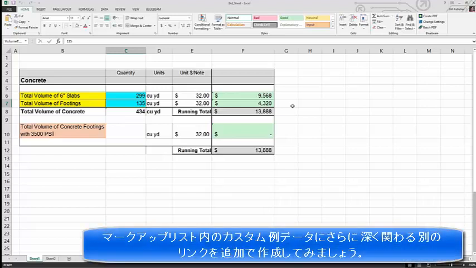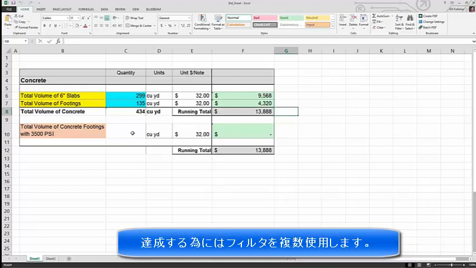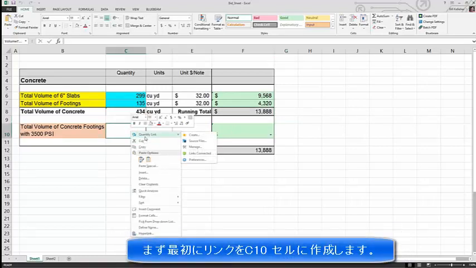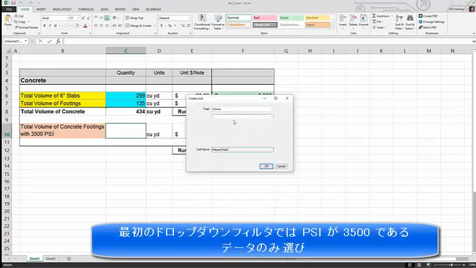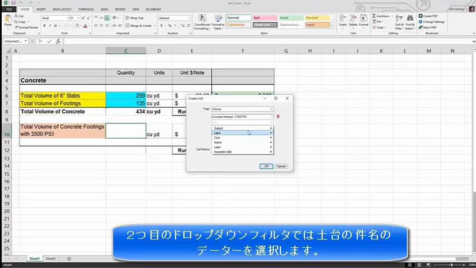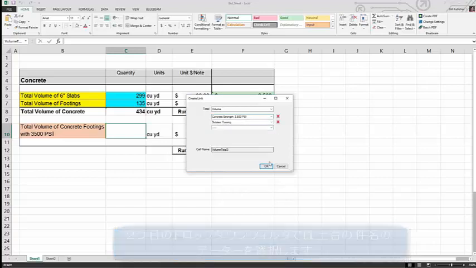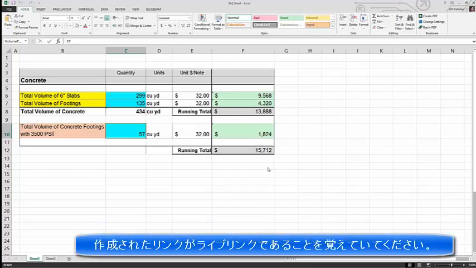Let's create another link where we dig even deeper into the custom column data in the markups list. I want to pull the total volume of concrete used for the 3,500 PSI footings. We are going to use a few filters to get here. First, create the link in cell C10. The total is going to be the volume again. In the first drop-down filter, we're going to select only the data that has a PSI strength of 3,500, and then in the second drop-down, we're only going to select the data from the subject line of footings. You can add as many filters as you need to find the exact data you want to pull into the Excel workbook.